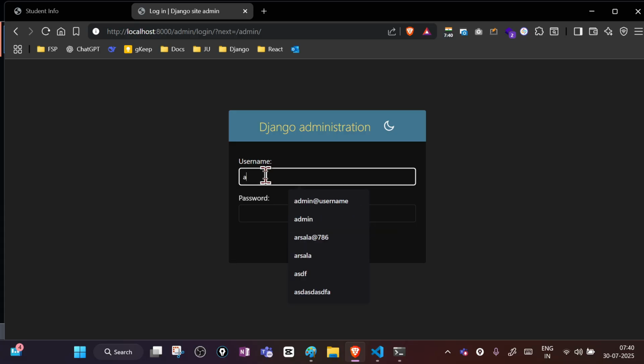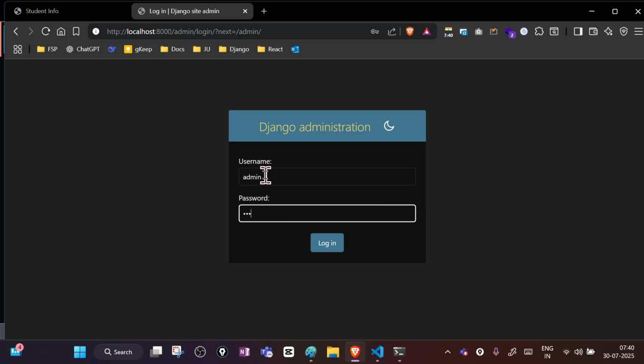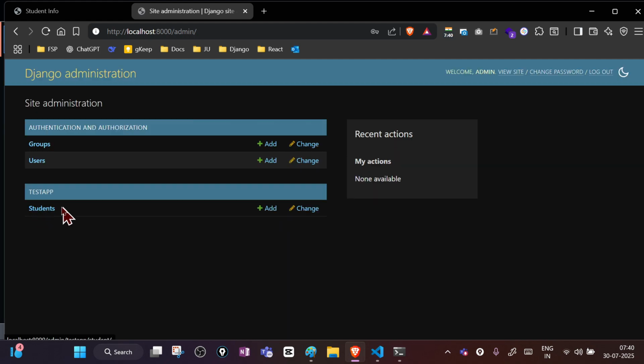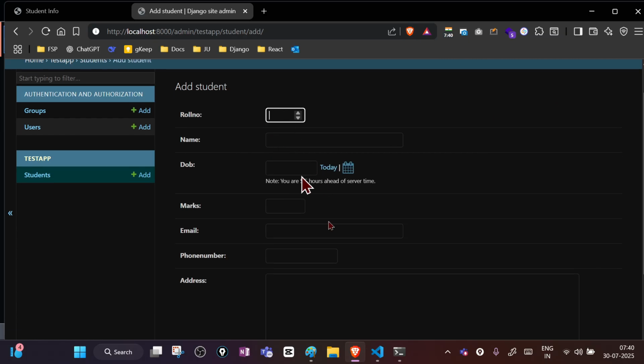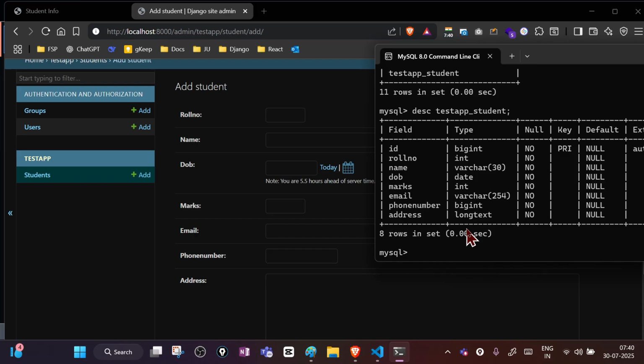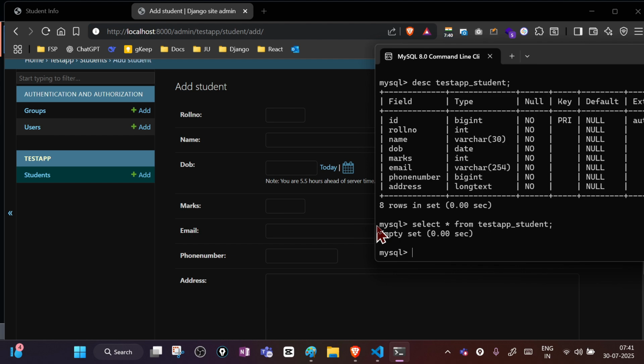And now here we have to log in. So the username is admin, password is admin123. So here we are getting the student model. Okay, so here we can register the student, so we can add the student. See, in MySQL also, if I write select star from the table test_tab_student, this is the table name. If I select right now, it says empty set.